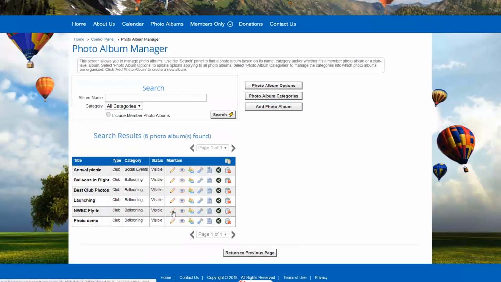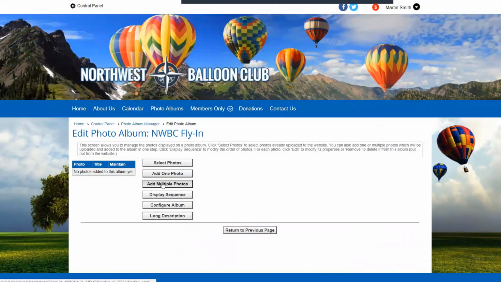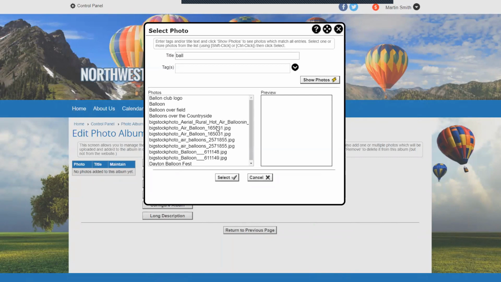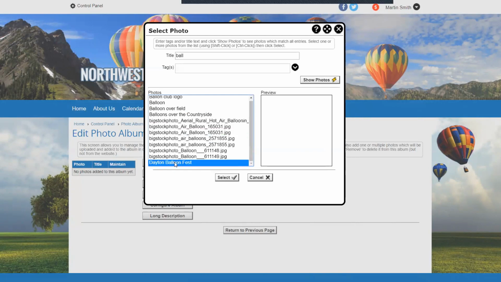All right, so now that I've created it, I can go add photos. Now, I can select a photo from one of the existing photos. So if I look for a photo and show for a balloon, I can pick the balloon over field. And for some reason or another, the preview isn't showing up for all the pictures. They showed up for me earlier. I'm not sure why they're not showing up at the moment. But normally, as you move through these, the preview would come up. So I'm going to add balloon over field.